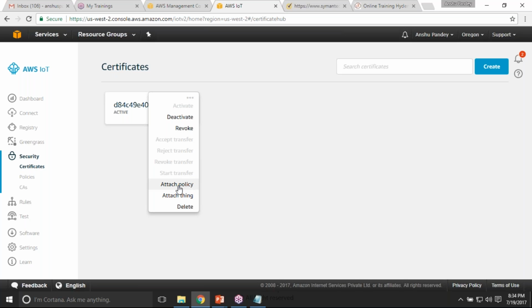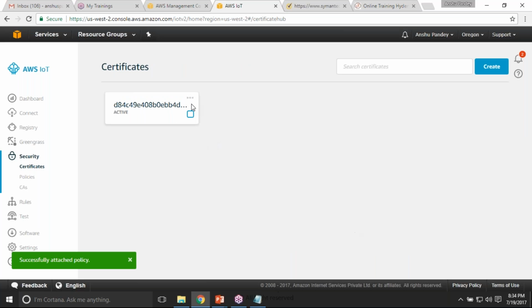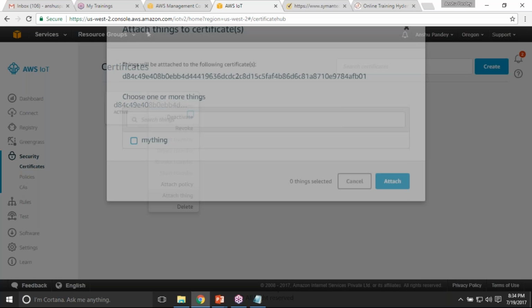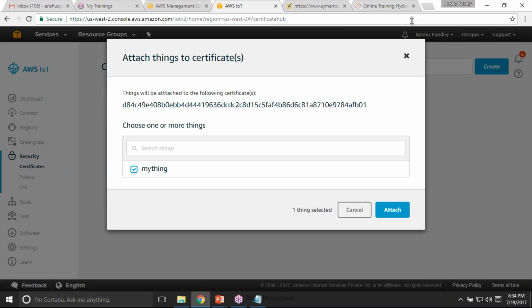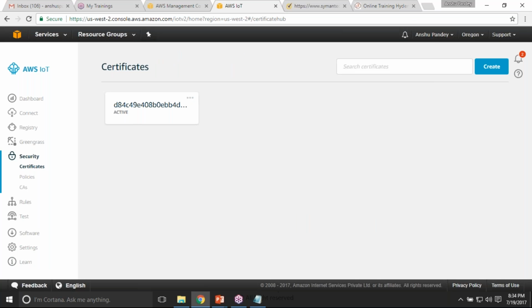For the certificate, you go to the attach policy option, and here it will ask you which policy you want to attach. I'm having 3 of them, you might be having only one. So you can click on that, and I want to attach this policy. Similarly, you can again go here and click on the attach thing option. With this certificate, you want to attach a thing. Select your thing over here, and simply click attach, and this will attach a thing for you. Let me know if you're done with attaching a thing and a policy so far.